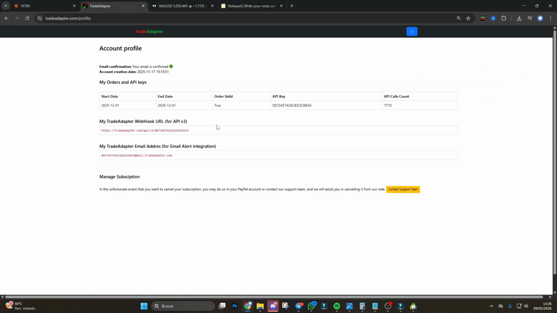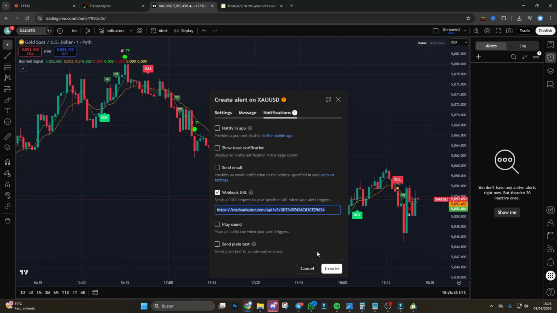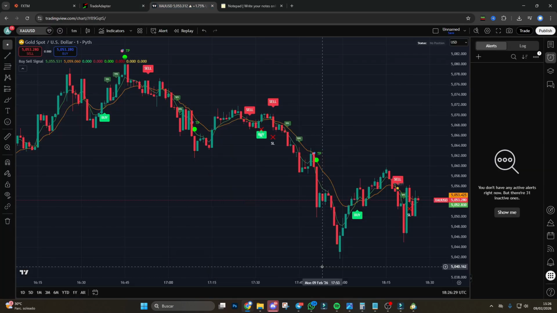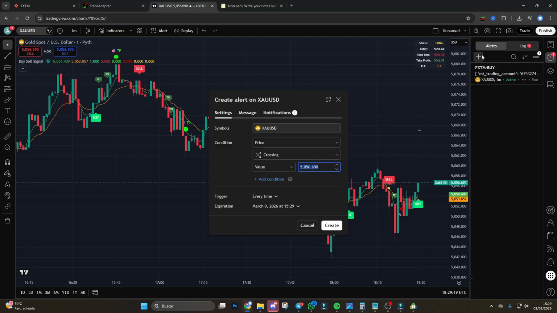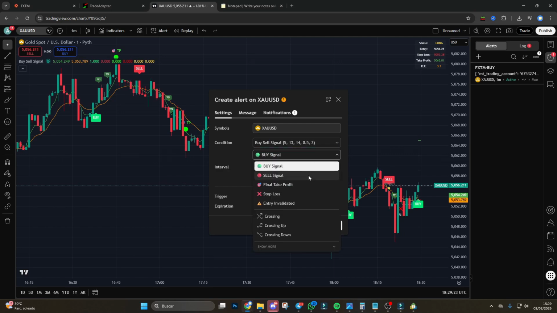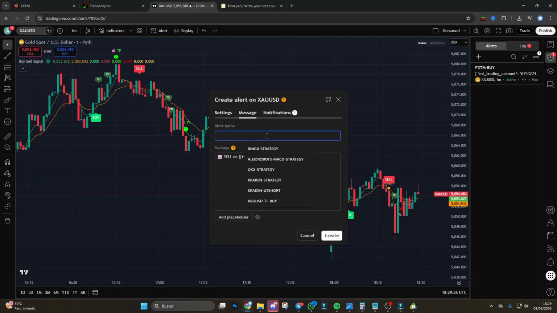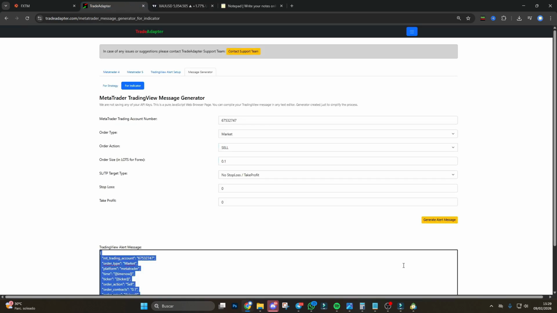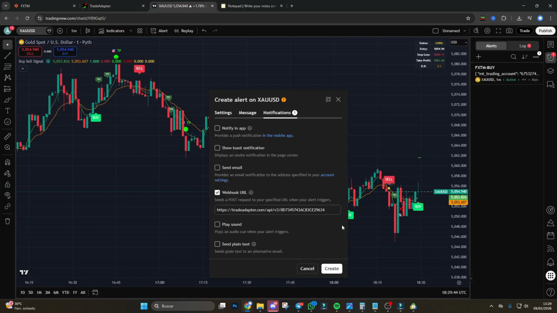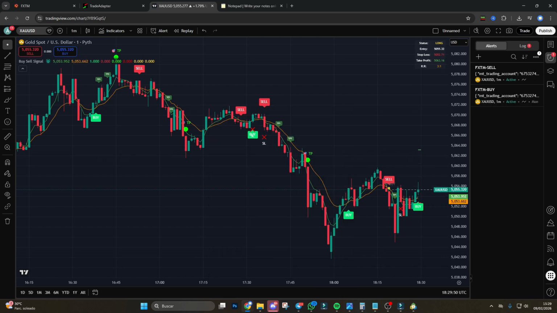Under the Notifications tab, make sure the webhook URL option is selected. You can find it in the TradeAdapter profile section. Now repeat the alert creation process, but with two important changes. In the condition field, select the sell signal, so the alert triggers on short signals. And when generating the message, change the order type from buy to sell to ensure correct execution in MetaTrader 5.